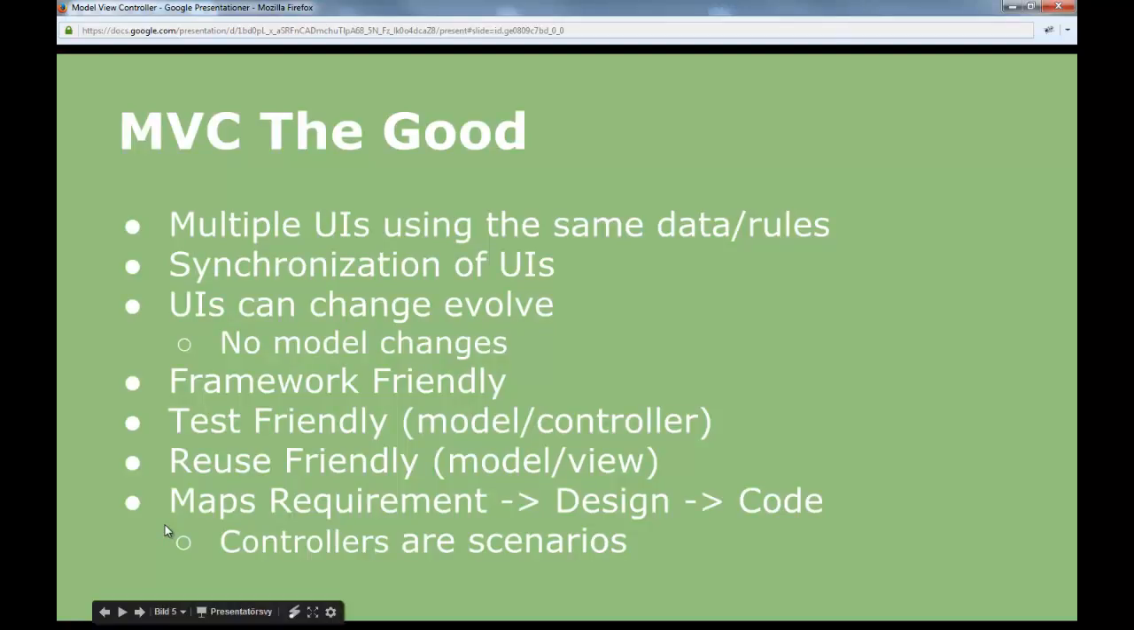So, if you decide to use the model view controller pattern, you can have these multiple user interfaces using the same kind of data and the same kind of rules. You can have synchronization of your user interface. You can more easily change and evolve your user interface without modifying your models. It's quite framework friendly. You have possibly used some frameworks that implement some variation of the model view controller pattern.